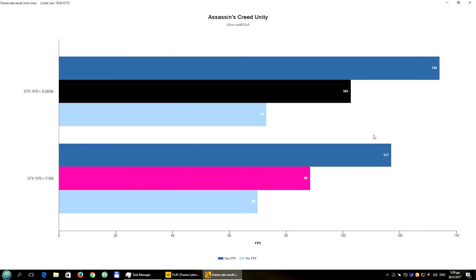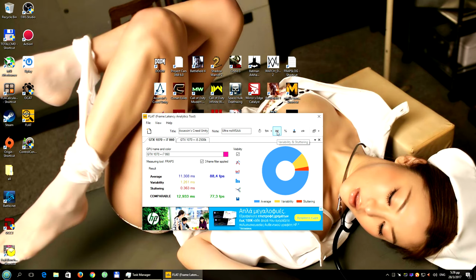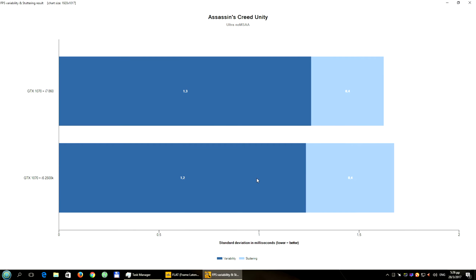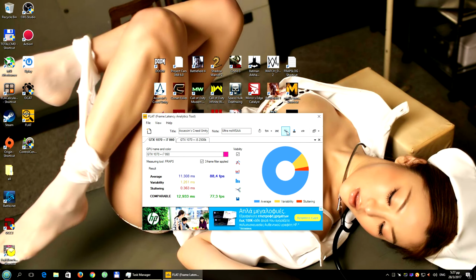Min, max and average is quite similar, with a little faster average and maximums on the Sandy Bridge processor. Very close for the minimums. Very impressive, very stable performance. Variability and stuttering also very close, exactly the same stuttering, no surprises here thankfully. And the variability is also very close, only 0.1 milliseconds difference, nothing really, exactly the same.